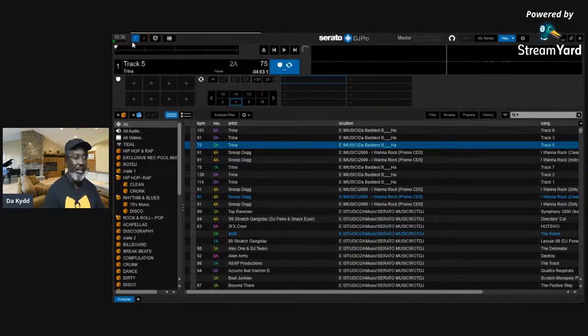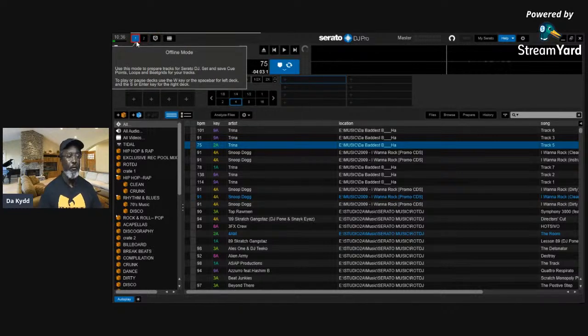All right, the next feature is what I just mentioned, offline mode. Use this mode to prepare tracks for Serato DJ, set and save cue points, loops, and beat grids for your track. To play or pause decks, use the W key. The W key is for the left deck. Or you could use the space bar for the left deck if you have it in this mode that I have it in, single player. And then S, which is right below the W key, is for your right deck.